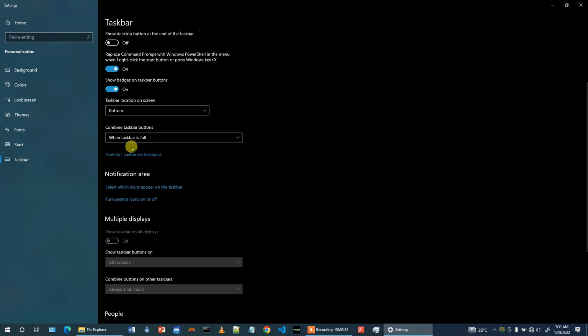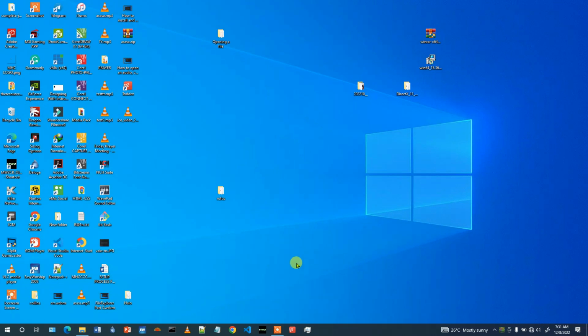But if you would like to also see the names of some of the applications when they are opened, then you can select this second option. So I'll go back to the default and then close the taskbar setting area. So it has been closed.